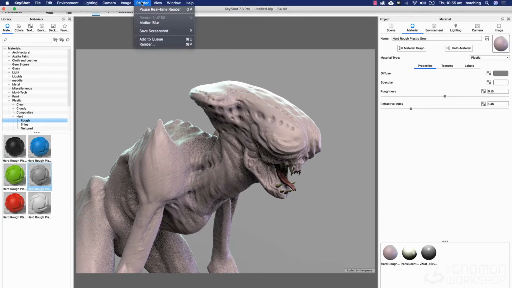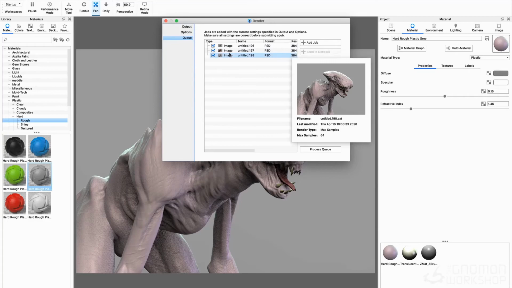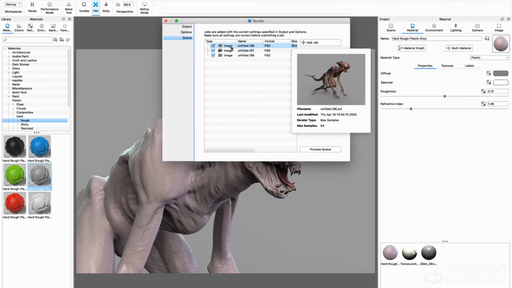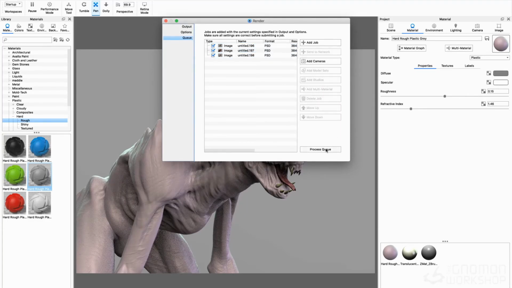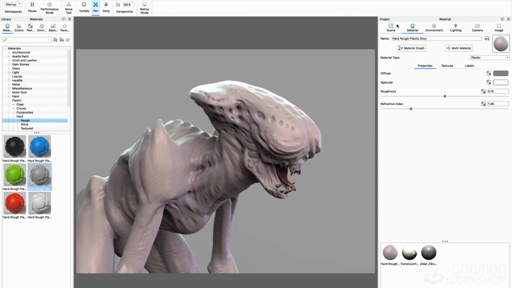Now if I go back to render, open up the render menu, and here you see I've got my different images queued up to render with different materials. If I click Process Queue, it will render all of those and save them out at the resolution and the settings that we've set here. Now this is quite nice. You can also do turntables and other animations inside of Keyshot.